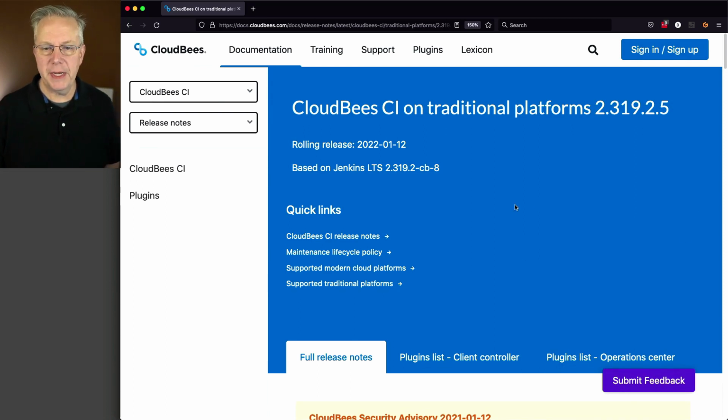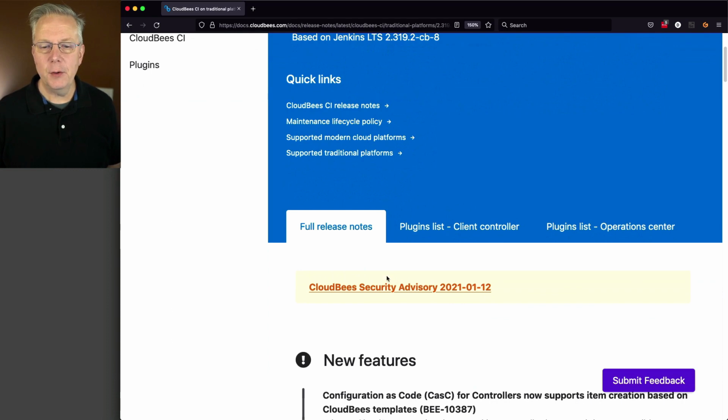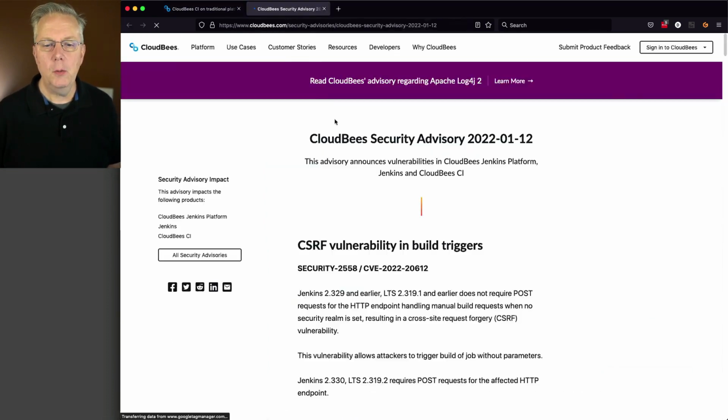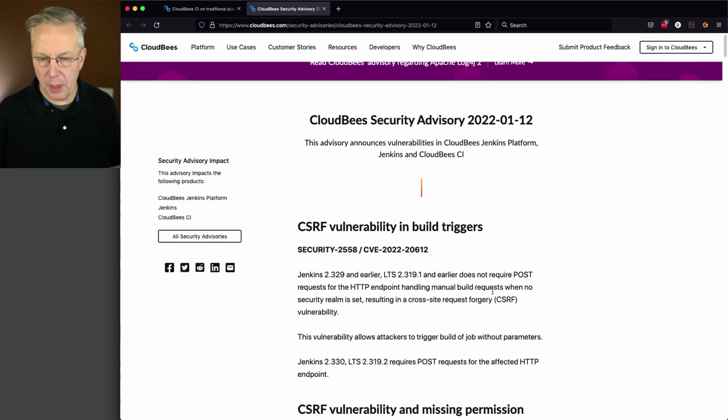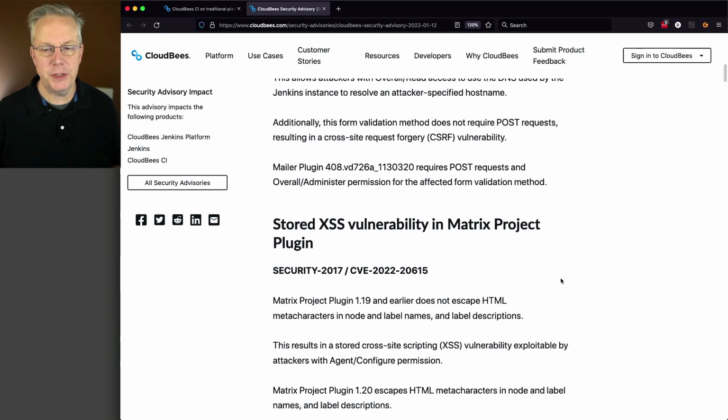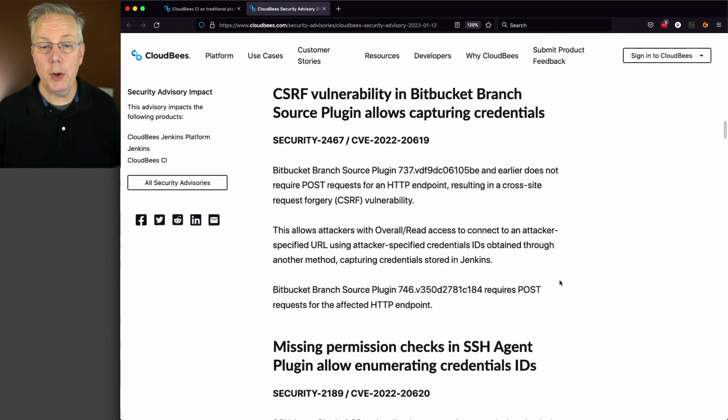The very first item that you'll see here is that there was a CloudBees security advisory. If we open that up in a new tab, what we're going to see here is there were a number of fixes contained within this release. I'm not going to go through all of them, but there were quite a few.